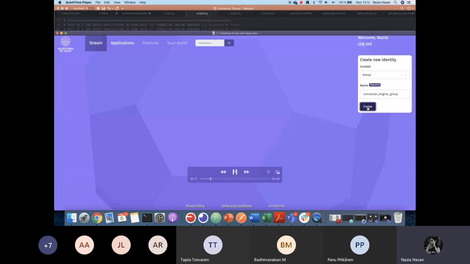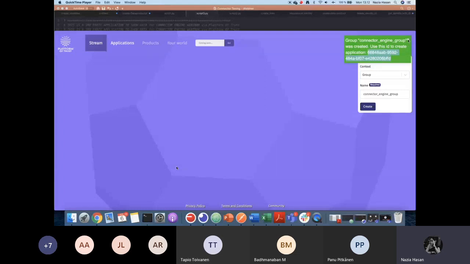ID, because it will be needed later on. And now we will demo how you can register an application in the sandbox environment.